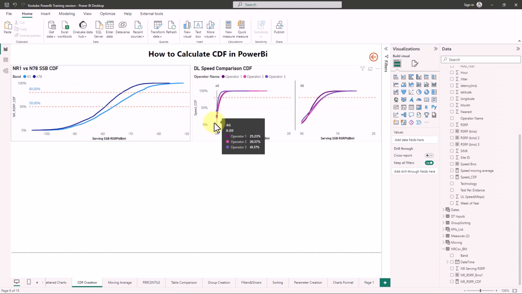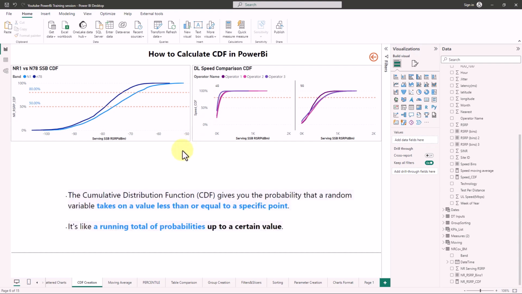So let's now continue with the advanced functions charts. For example, now we are going to discuss how to create a CDF, Cumulative Distribution Function. As you can see here, I have two figures.